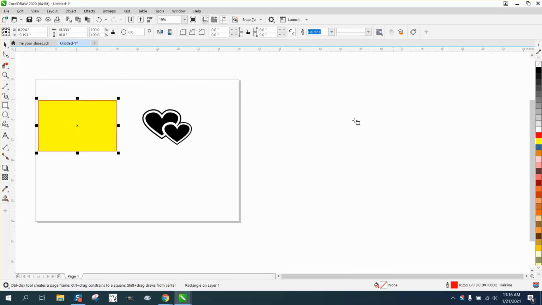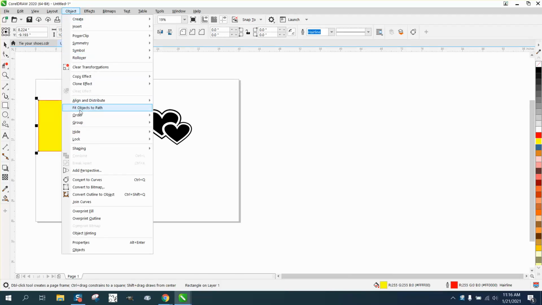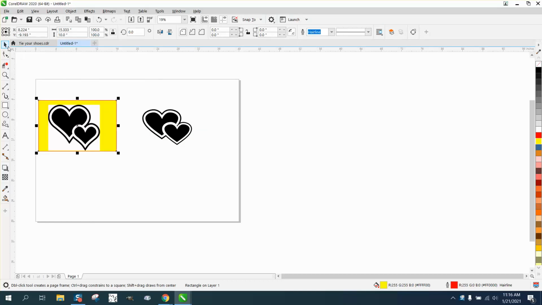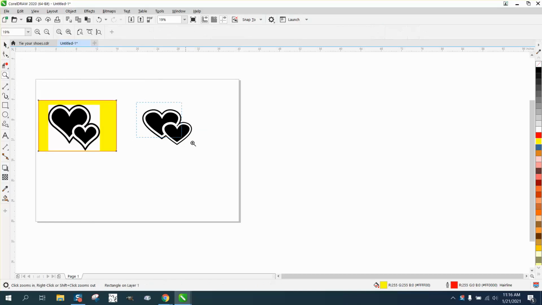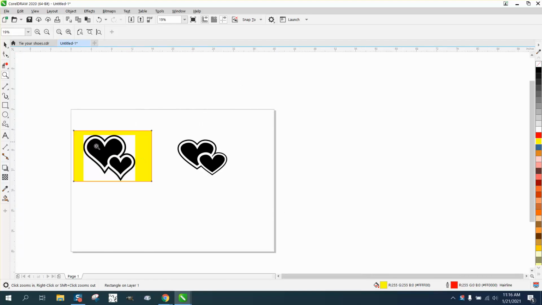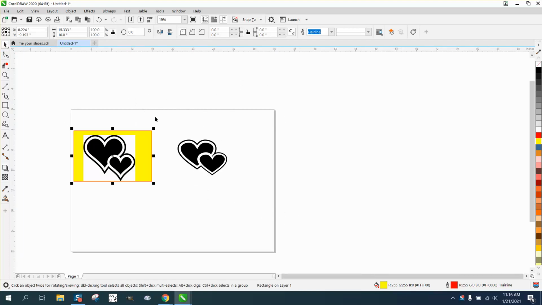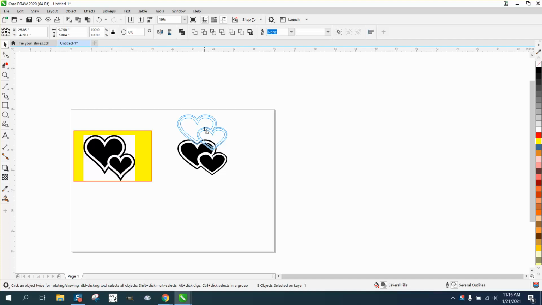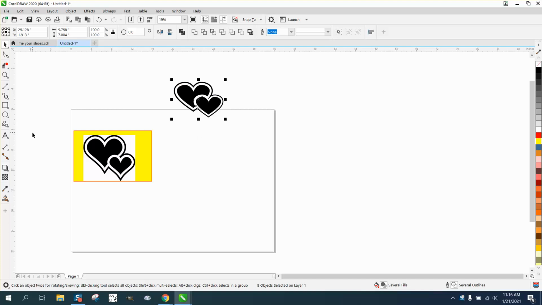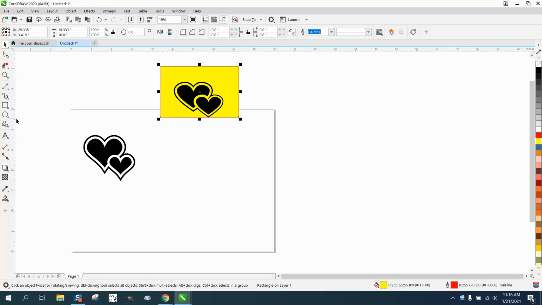Somebody sent me this file and wanted to know how to draw it. It traces pretty good, but they just wanted to know how to draw it. You can see it's a clip art, so I just drew one. My heart's not as pretty as that heart, but you could change that heart and make it anything you wanted. This is really pretty easy.